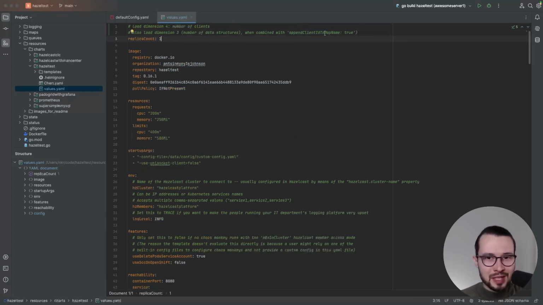If you specify this to be true, then each Hazeltest instance always receives its own unique ID. And if you specify appendClientIdToMapName to be true, then each map actor goroutine will append the Hazeltest client ID to each of the map names that it acts on, right? So this property is a fantastic way to spawn thousands of maps really, really quickly.